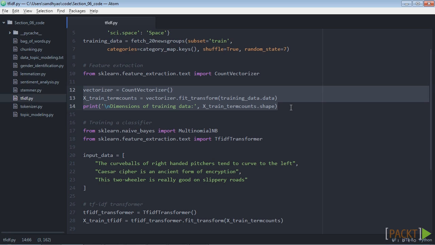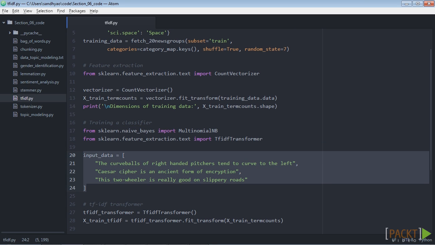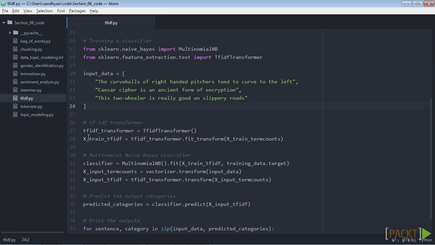We're now ready to train the classifier. So we'll use here the multinomial naive Bayes classifier. Next, define a couple of random input sentences. Now define the tf-idf transformer object and train. Once we have the feature vectors, train the multinomial naive Bayes classifier using this data. As you can see, we have done this in the preceding lines.